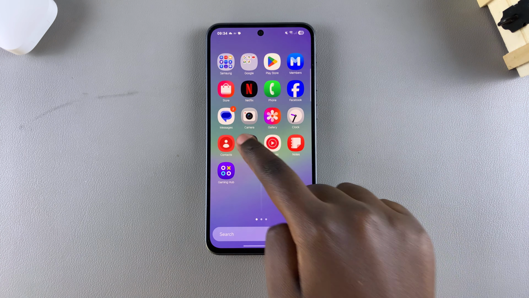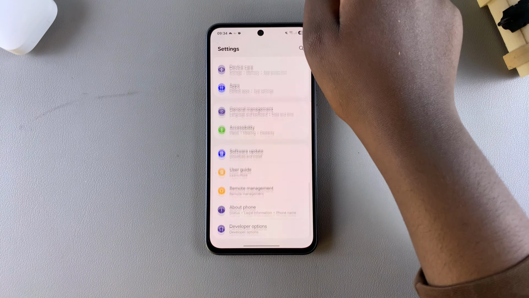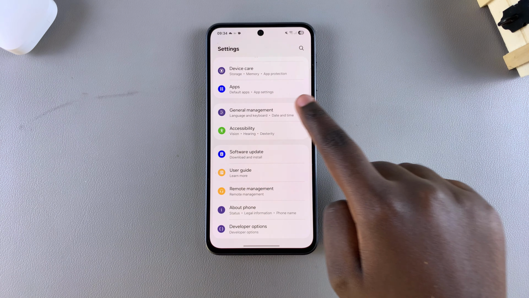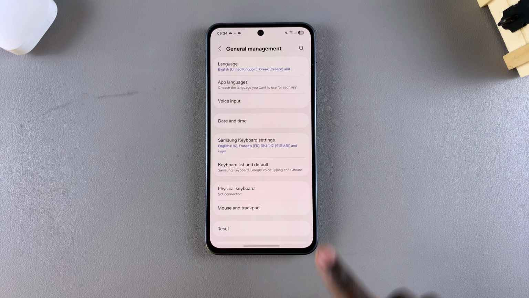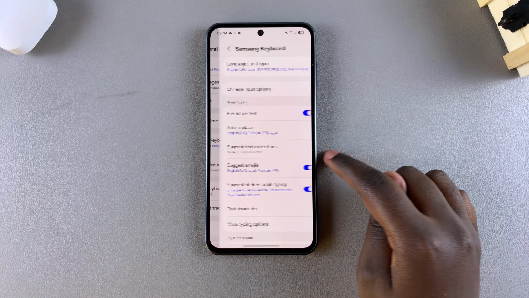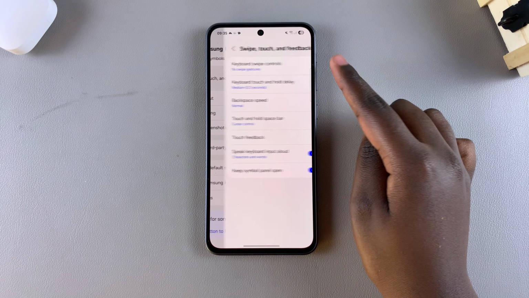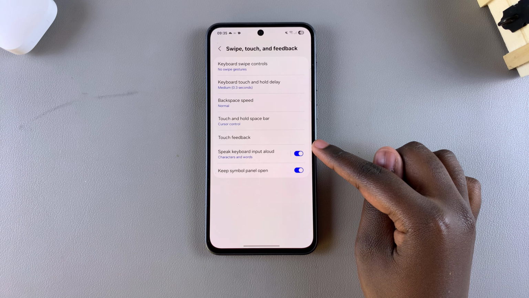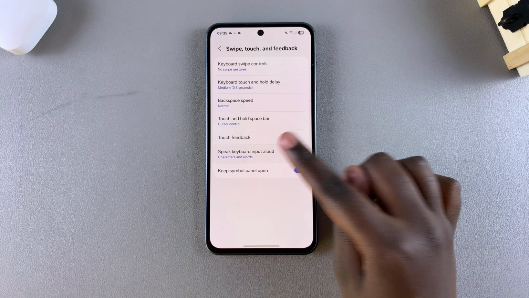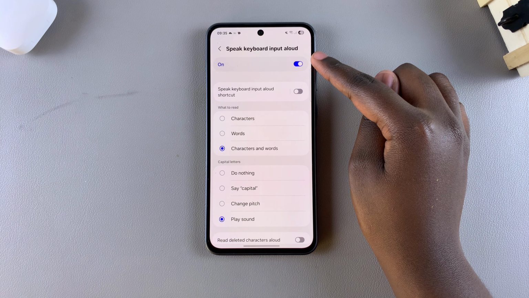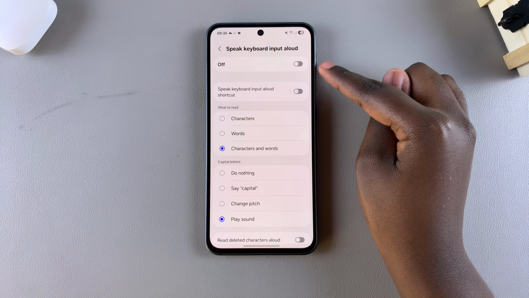So start by opening the Settings app and then scroll and select General Management. From here, tap on Samsung Keyboard Settings and then scroll and select Swipe, Touch and Feedback. Next, look for Speak Keyboard Input Aloud and tap on it. Then select the toggle at the very top to disable this feature.